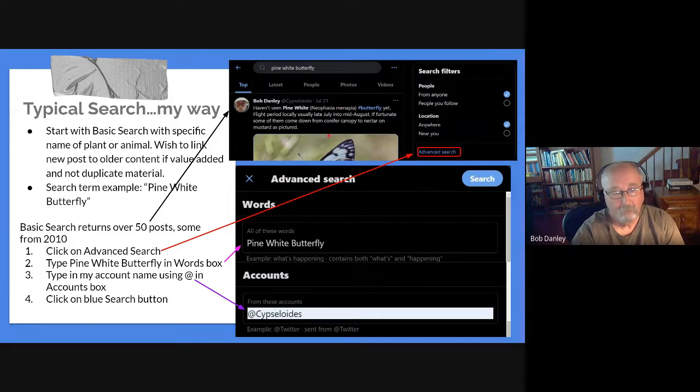There were over 50 posts from just this basic search, all the way from 2010 up to the present moment. And of course, that's a lot to go through. So I decided that I'm going to use advanced search to call out posts that I think are redundant or I don't like.